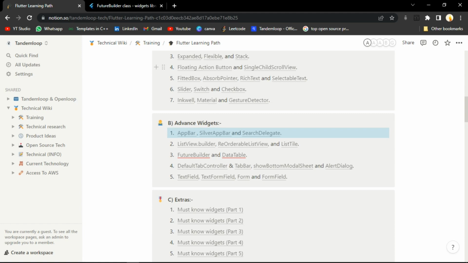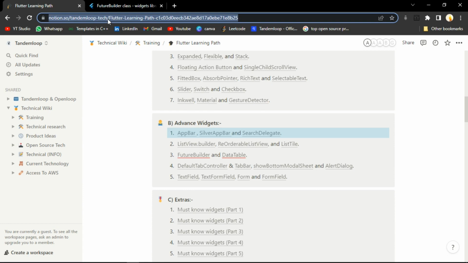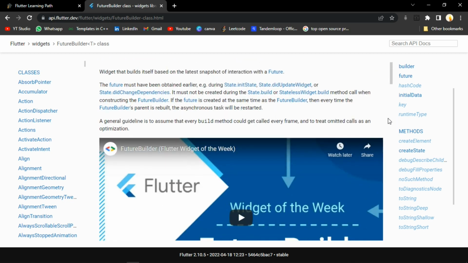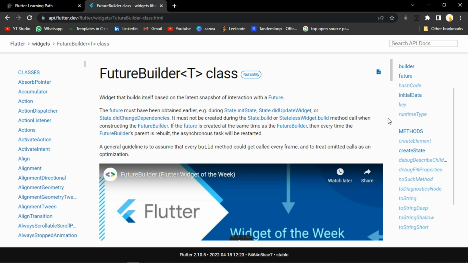Now let's move to the next widget that we have, that is future builder. So I have opened future builder over here, and let's see what is the use of future builder. With the help of future builder you can do something like, if you want to create a loading screen for your website, right? Some data is to be loaded on your website, and the user will find the content that he wants, but for the time the data is being loaded, you want some loading screen, right? So for that we use future builder.